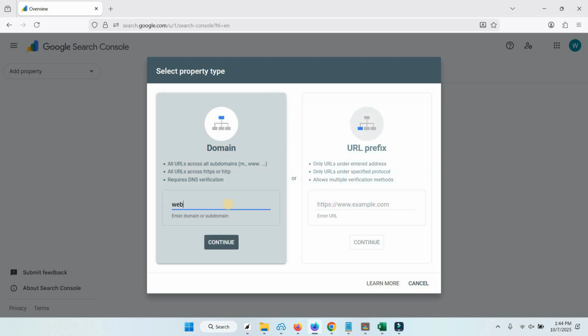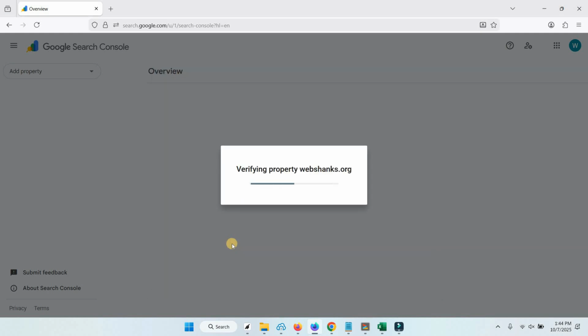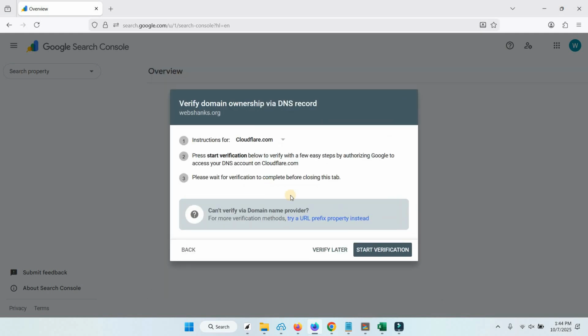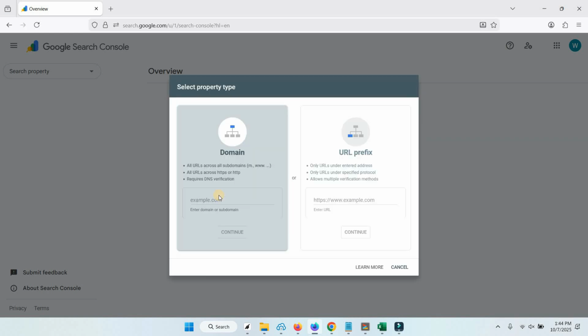So let's say webshanks.org and click continue. Then you can verify your domain ownership on your domain register. So I'll just click back.